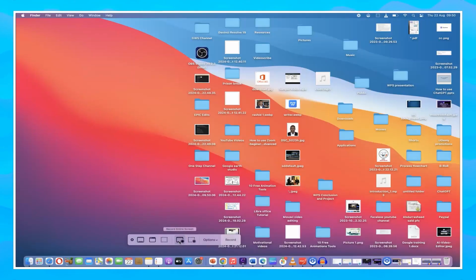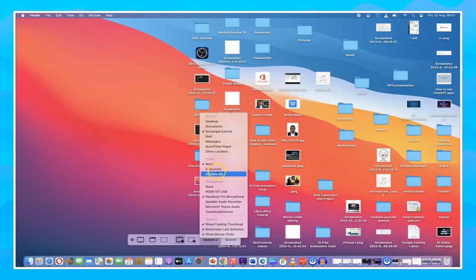Alternatively, I always like to go with the entire screen. Even if you have a specific section, you can always trim or crop to that section during post-processing and editing. Now over here, you have options to choose from. Where do you want to save to? When you finish recording, where do you want your files to be saved to?